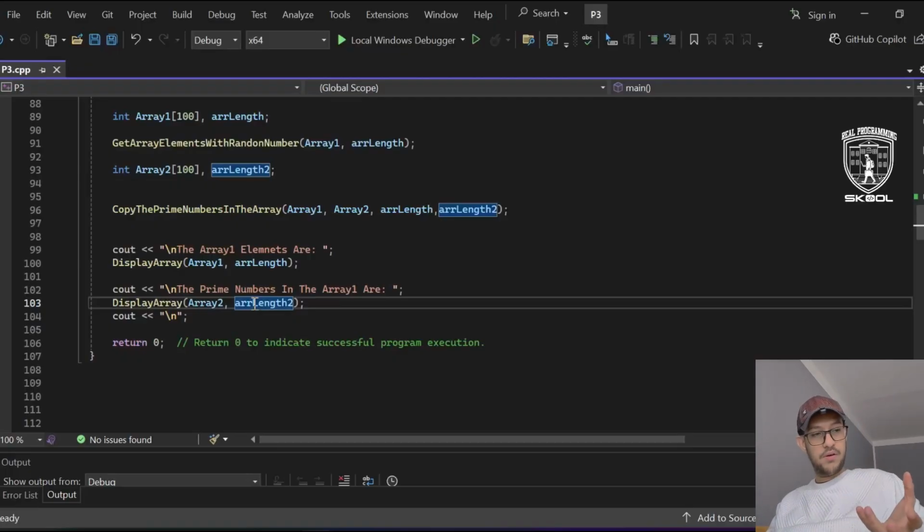You take the first number, you store it in the first index of array 2, and the second number from array 1, you store it also in the first index of array 2. So you erase the first prime number that you already stored. You have to move the index of array 2 to give each number a specific index or position in array 2. Okay? So you also have to build the length of array 2.